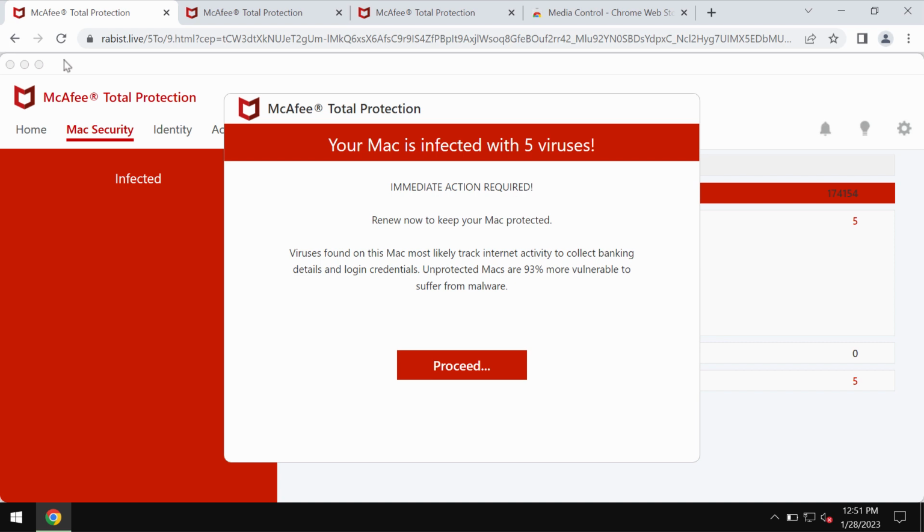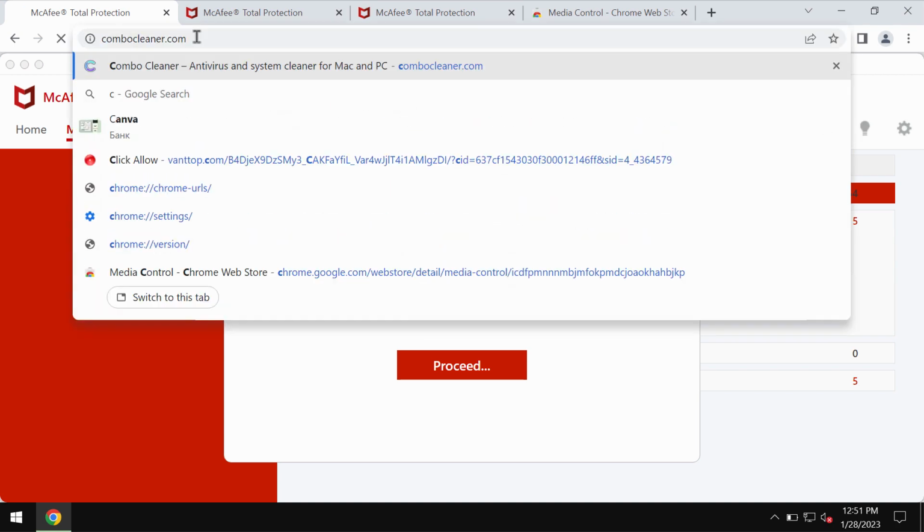The real purpose of these pop-ups is to force users into downloading and installing some potentially unwanted applications. If you see these pop-ups by Rabist.live, don't trust them, just leave this page.